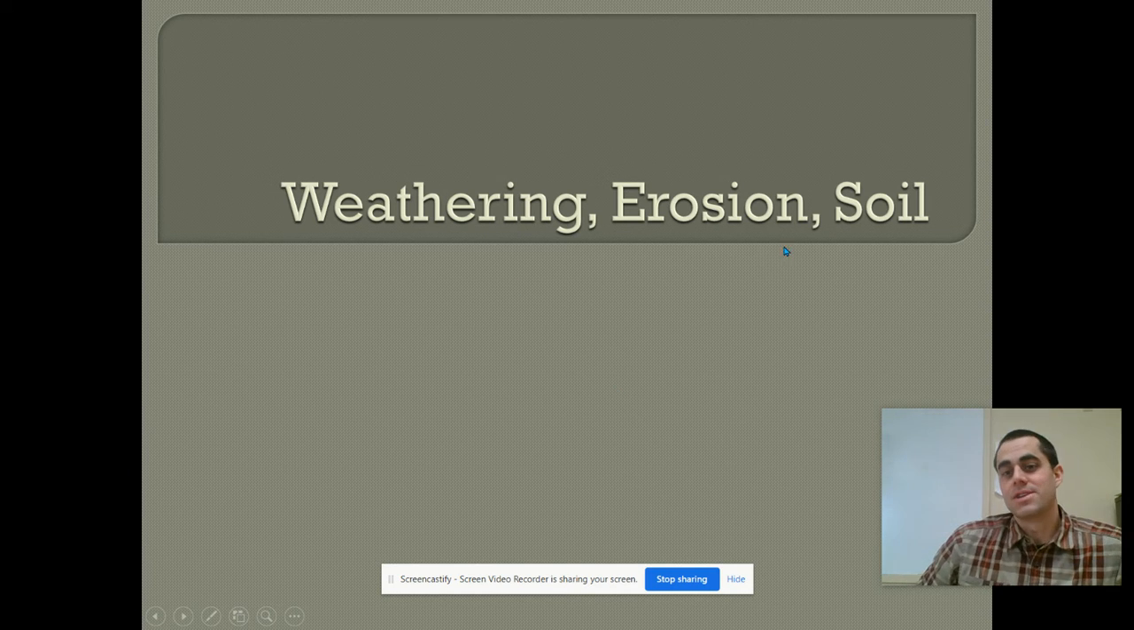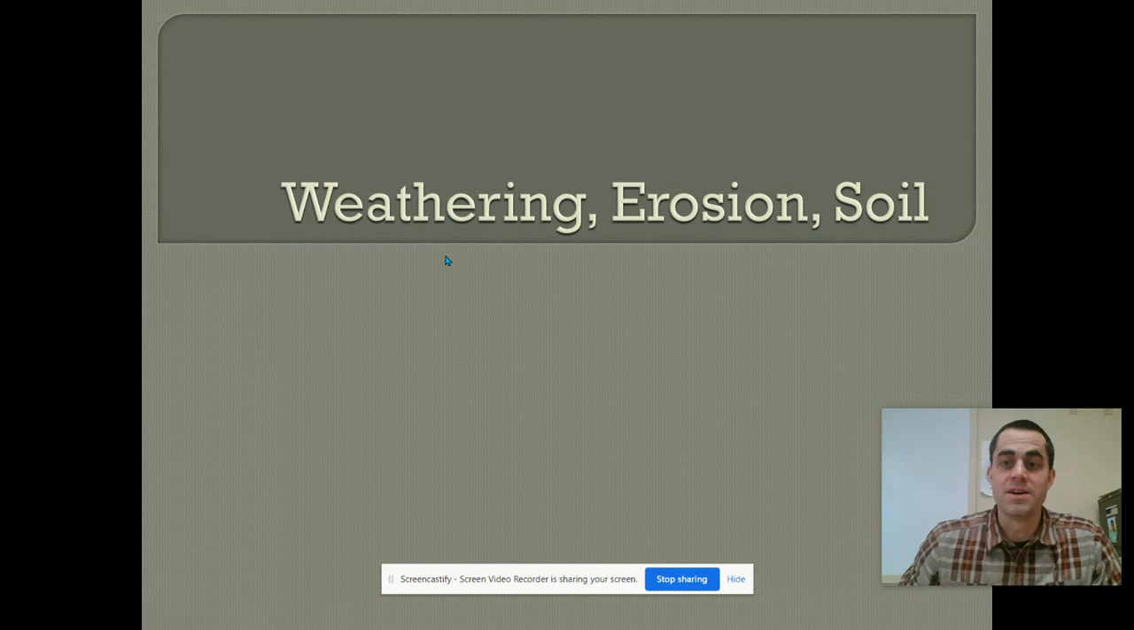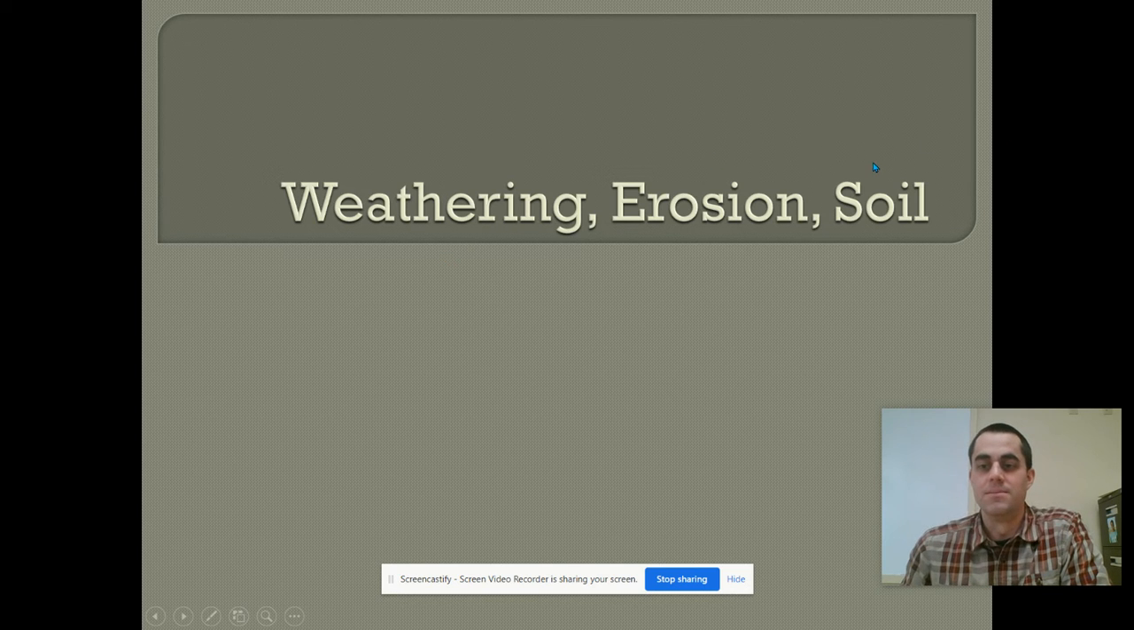So these three words get confused a lot. Weathering is breaking rocks down, and erosion is moving them, and deposition later creates soil.